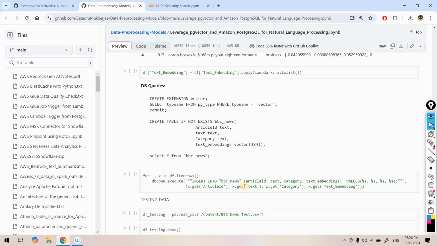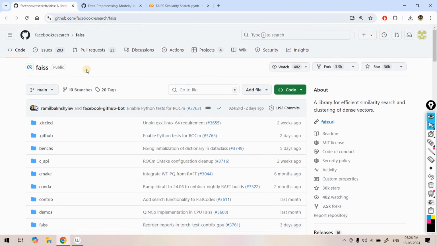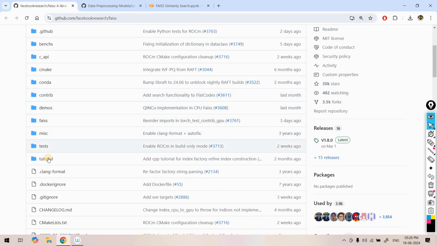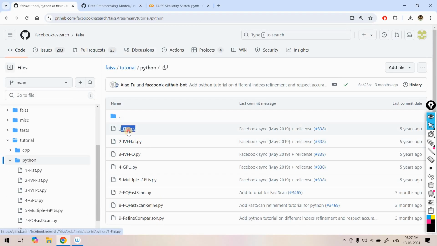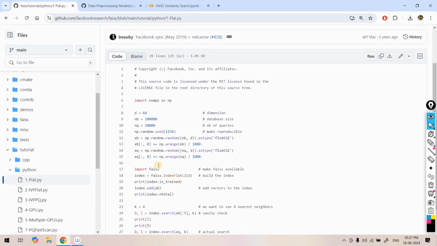So from this step the process will differ, because this time we are going to use FAISS, right? So maybe let's see how to code it. Here some tutorials are there, and in the tutorials a C++ or Python option is there, so I can opt for Python, and the simple example available is 1-flat.py, so that one I can choose.